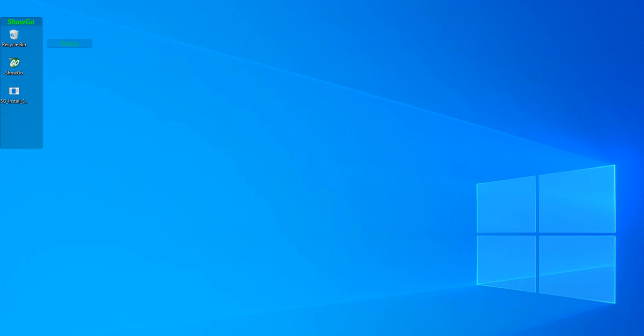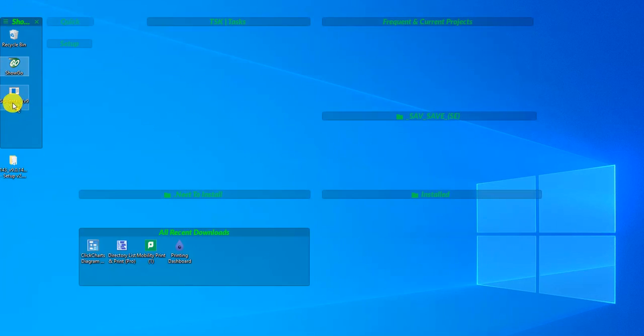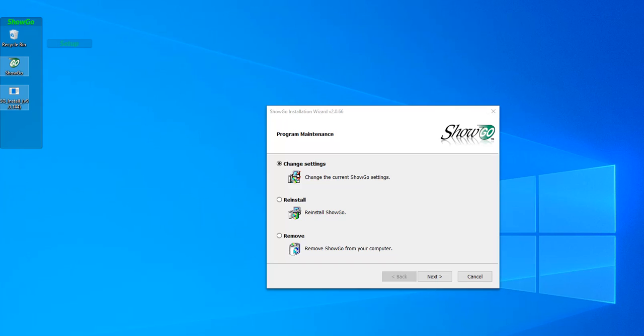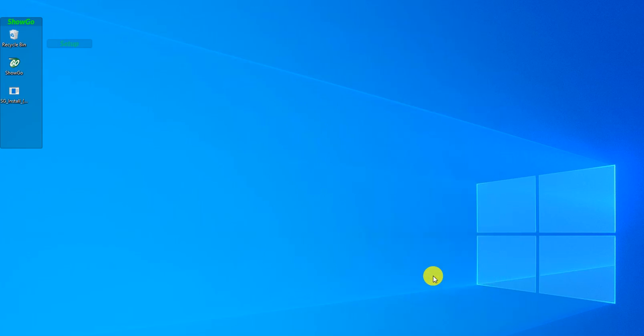Either way, when you run the setup.exe, and I just have it right here, it's really the ShowGo, I think it's just called setup.exe. And when I double click on that, this install wizard shows up. What you'll want to do is just leave it at the default, which is change settings. You can also reinstall and remove, but we're just going to change settings and hit next.